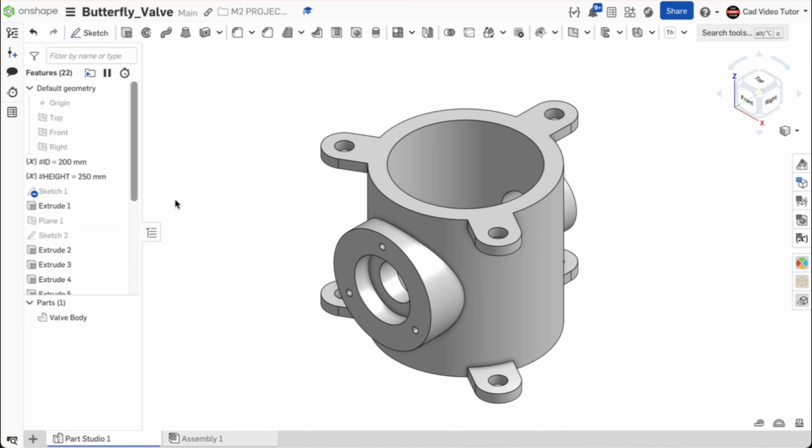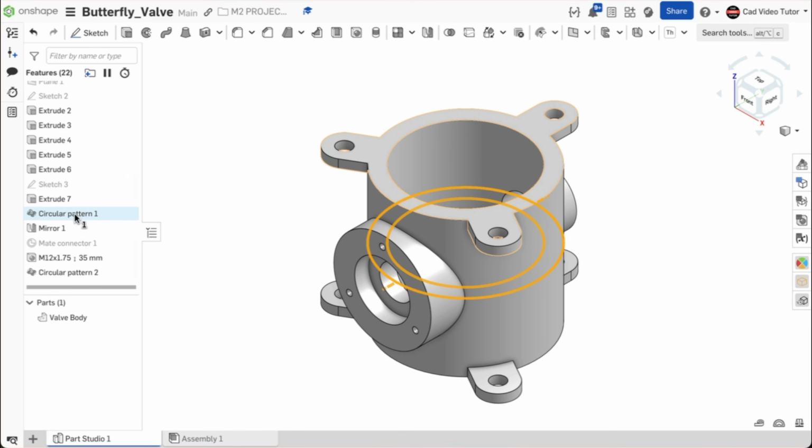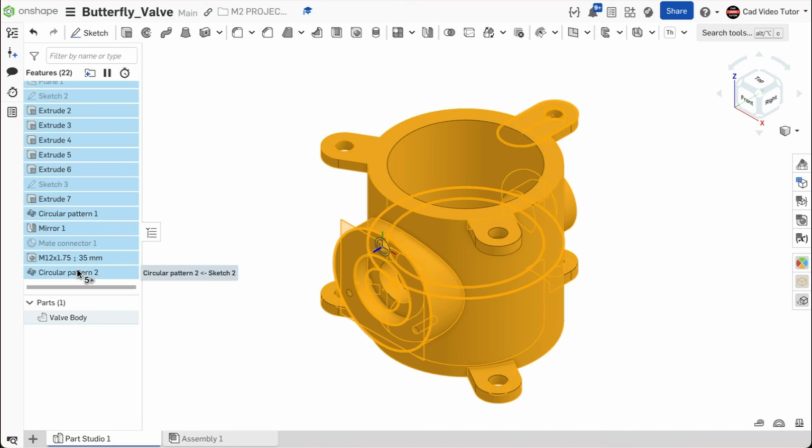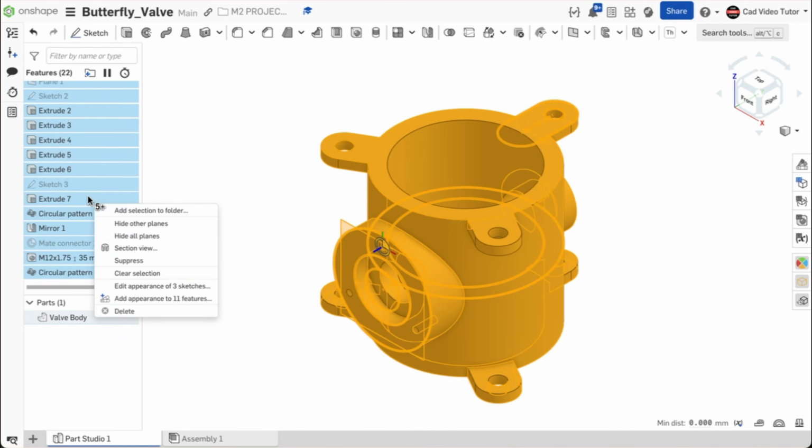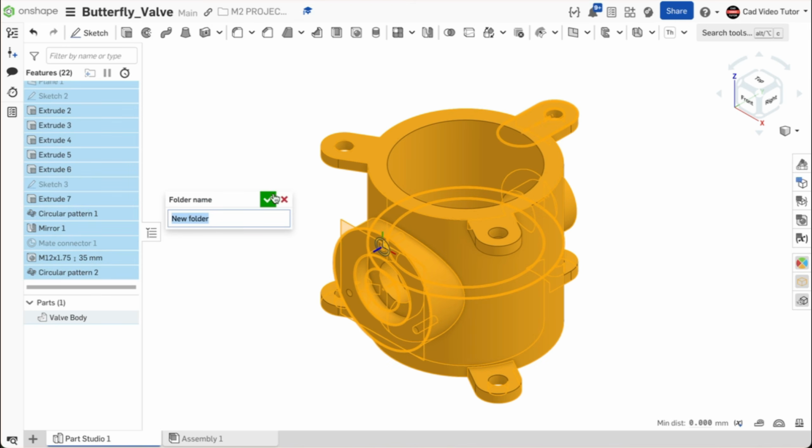This list is getting long, and now I will be adding more parts. To keep this list organized and a little shorter, let's add a folder. Click on Sketch 1 in the list, hold down the Shift key, scroll to the bottom of the list, and click on the last feature. In this case, it is the pattern for the screw holes. All of the features should now be selected. Right-click and choose Add Selection to Folder.